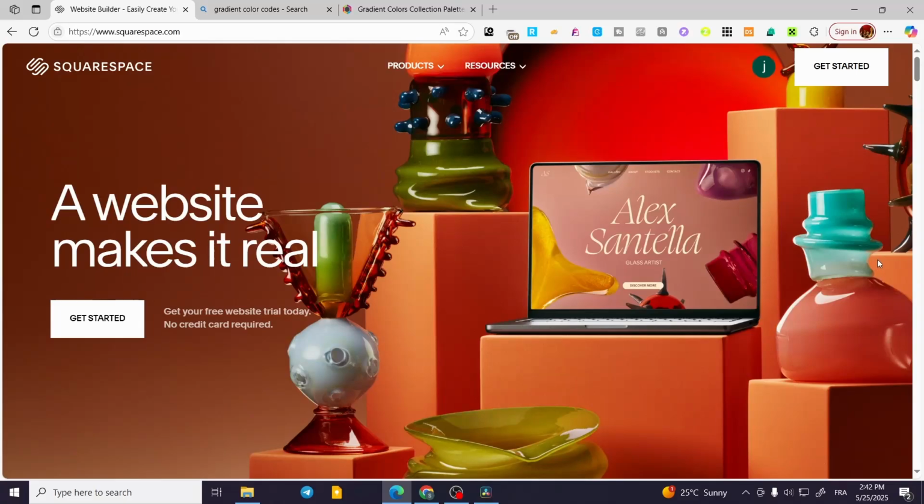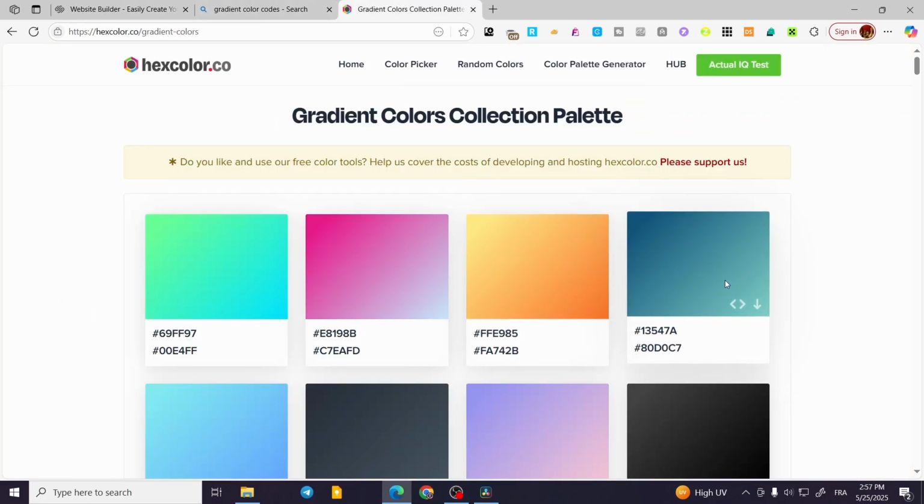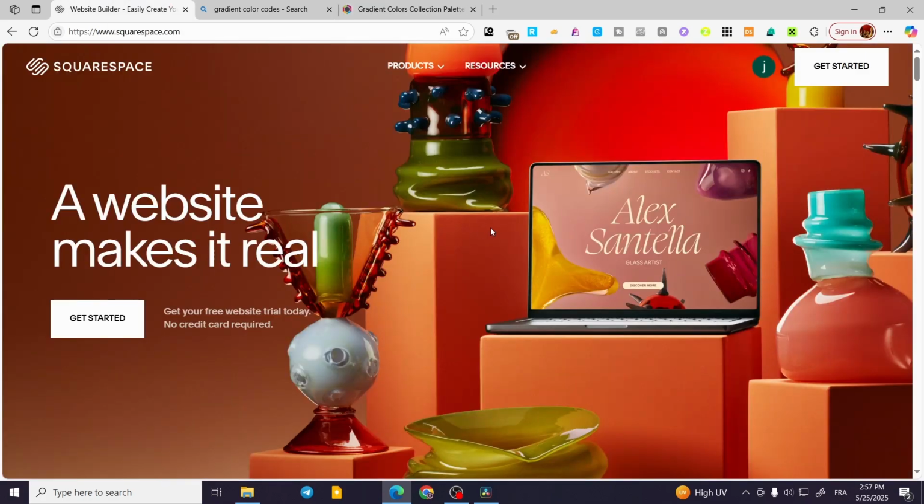How to create gradient backgrounds in Squarespace. Hello guys and welcome to this new tutorial. In today's video, I'm going to show you how simple and easy it is to create gradient colors like these in your Squarespace website. So the process is going to be very easy and simple.